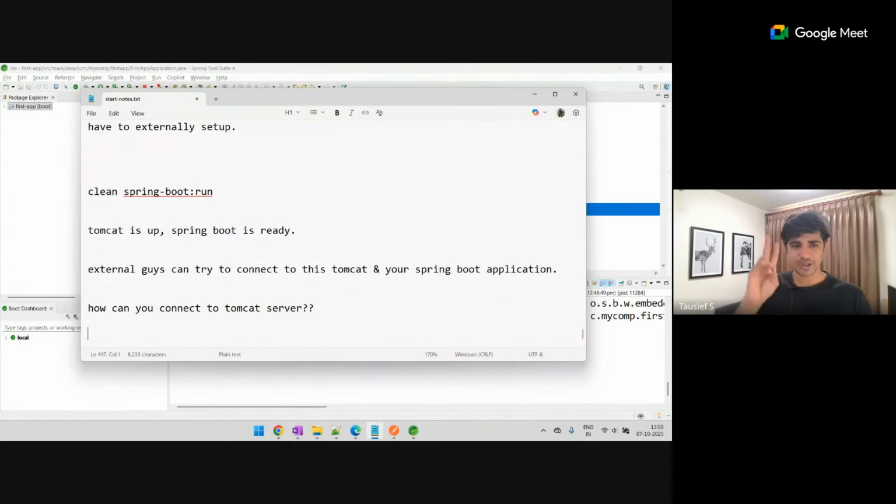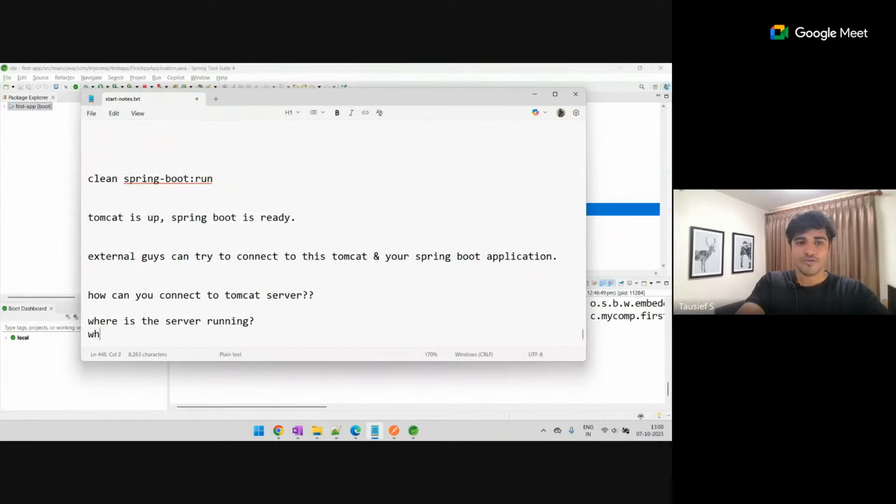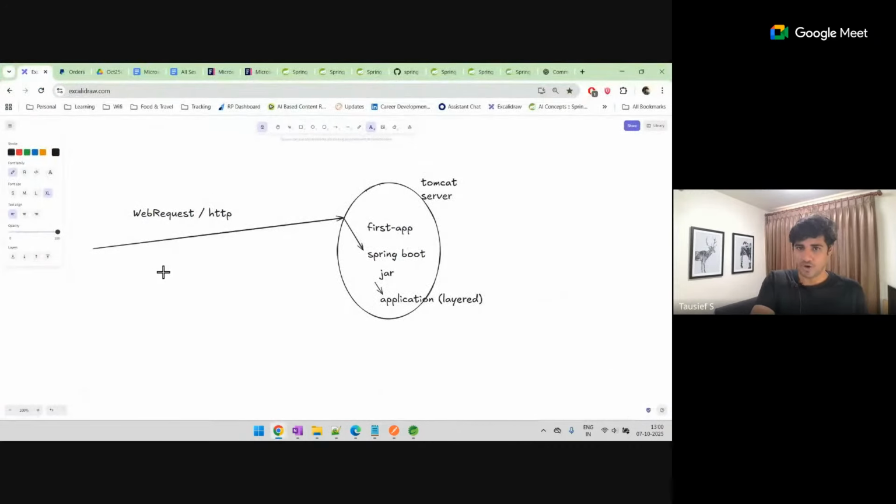In order to connect to any server, two concepts are required. Where is the server running? Second, what port is it running on? Let's say there is an external guy who wants to connect to this kind of server. They need to know two things. Where is the server running? Nothing but maybe IP or domain. Second is what port it is running upon.